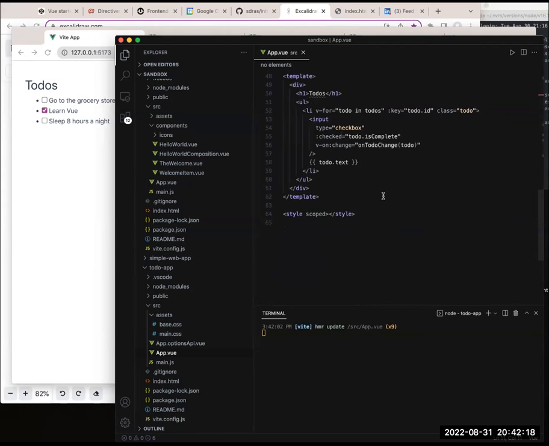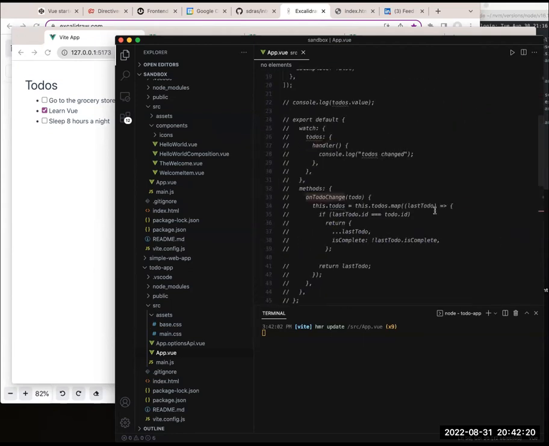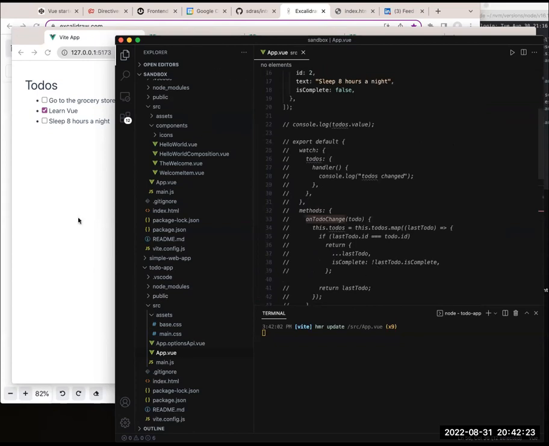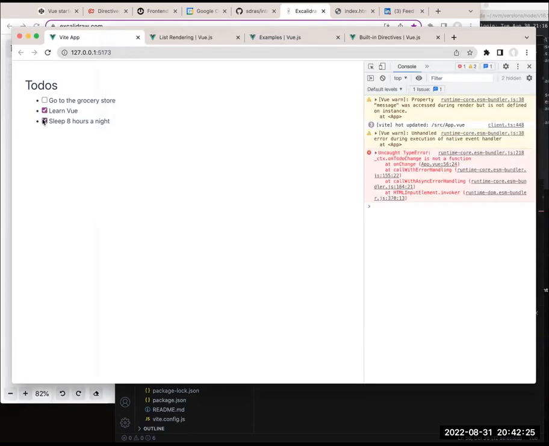We have a few things that are different though. So this on to-do change, well, that was defined in methods. And so I assume that if I try to call that, it'll error out for me. Yeah, Vue doesn't know what that is.